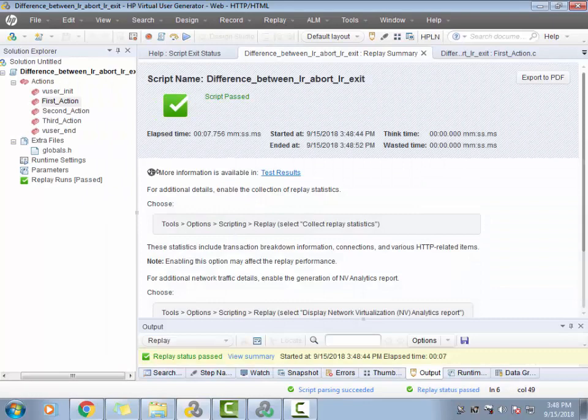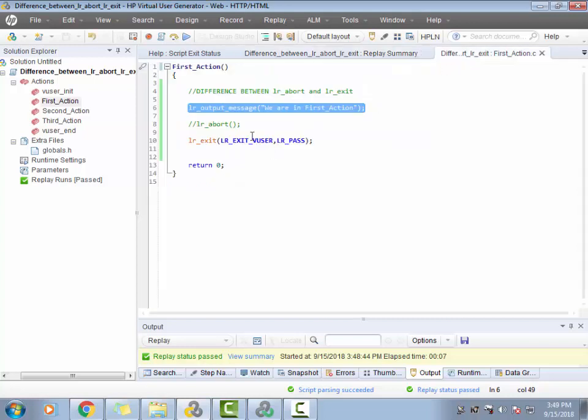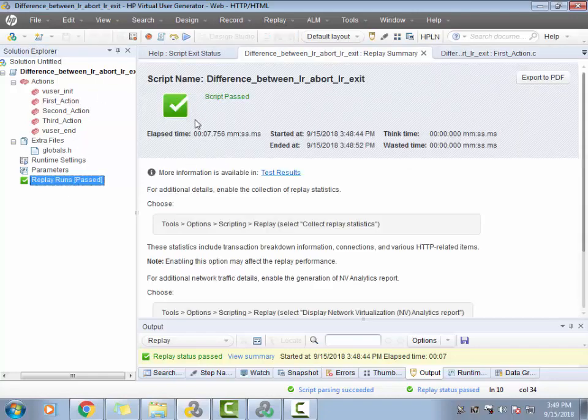Yes. Now the first difference is here, the script is showing as pass. Why is it showing as pass? Because in the script, programmatically, you said you wanted it to be pass. Had you said LR fail, here it would show as LR fail.